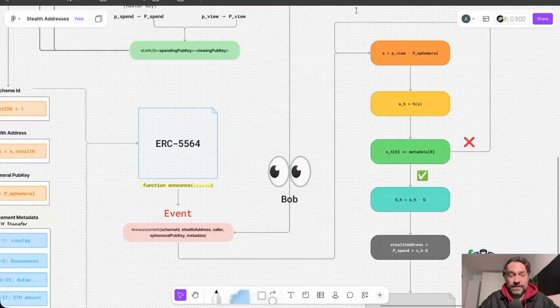After Alice emits the announcement event with all the information, Bob needs to monitor the announcer log events. Bob doesn't know in advance when Alice will pay, so he needs to scan incrementally from the last processed block. For each announcement, he reads the public ephemeral key and the view tag. Then based on that, he computes the secret hash, takes the first byte, and compares it with the view tag that he scanned from the log.